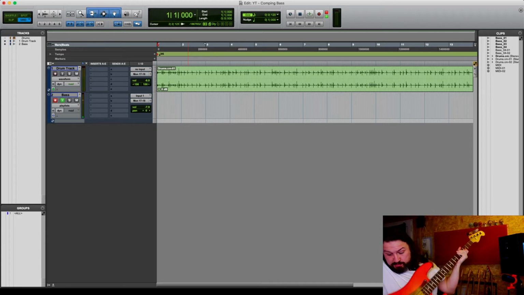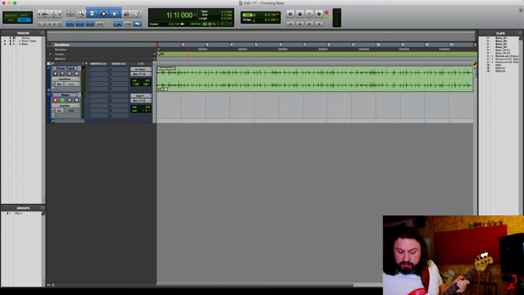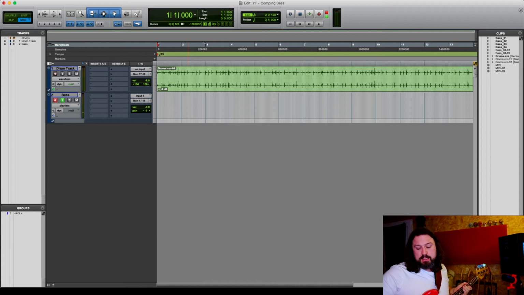The signal chain goes from the bass into my TL Audio 5051 valve. I will call it a preamp, but essentially it's a channel strip. It goes straight into the interface, and this is what it sounds like. Which you have to admit is lovely.